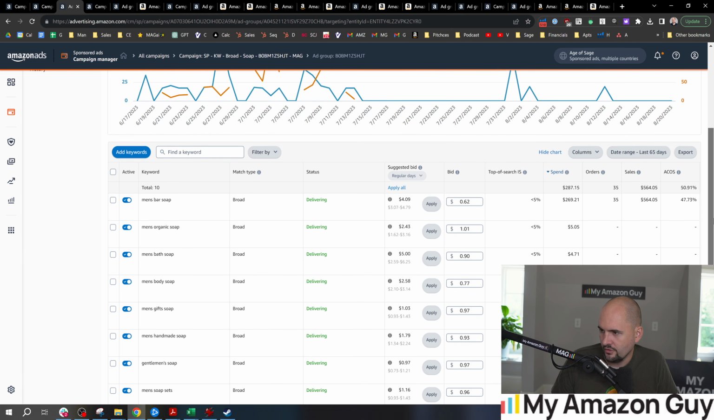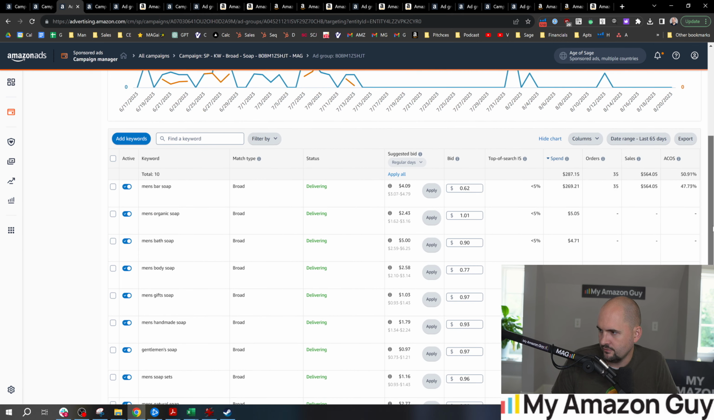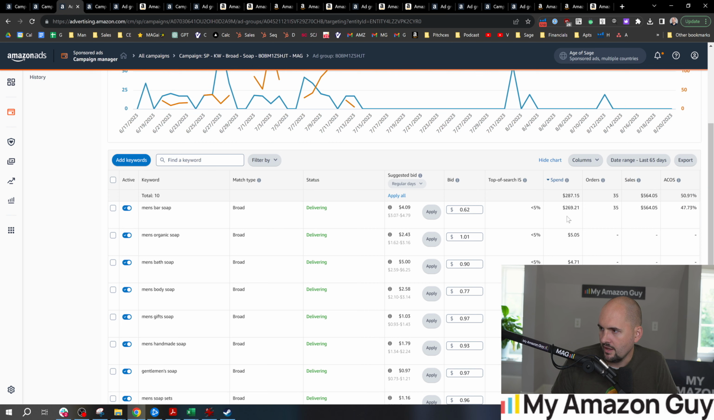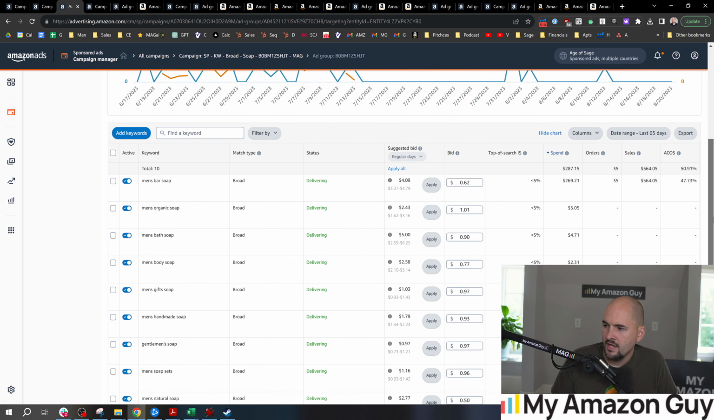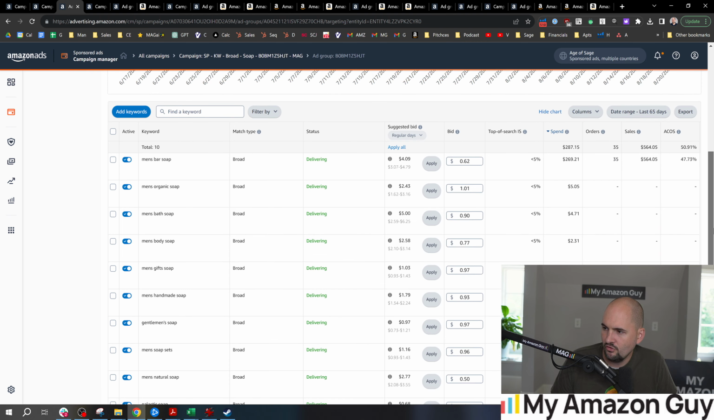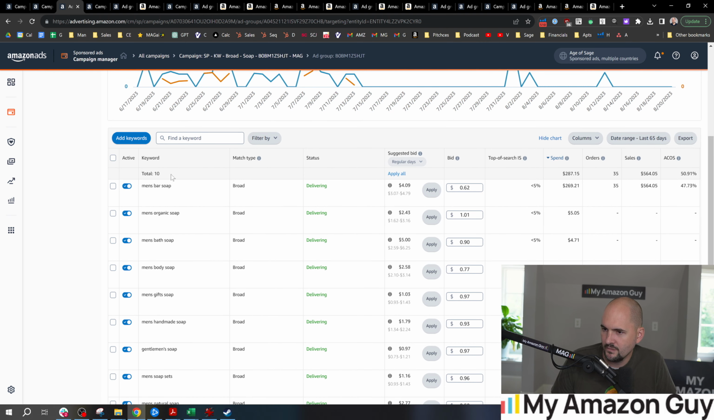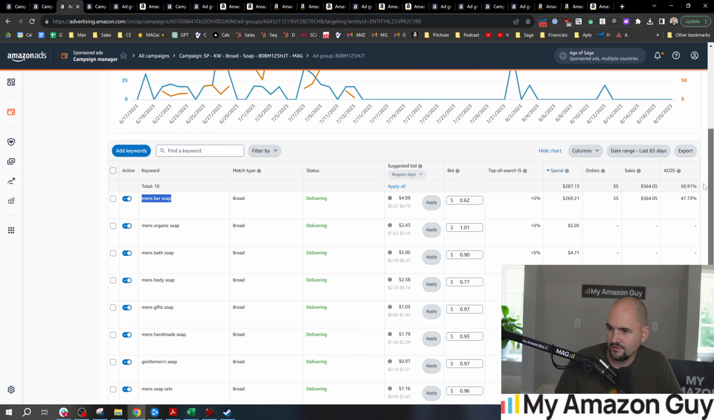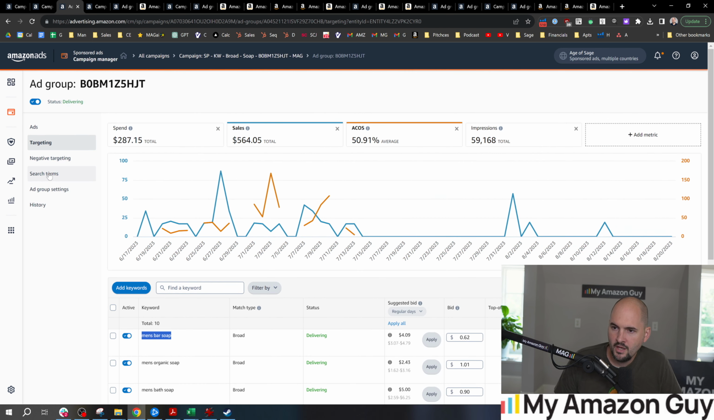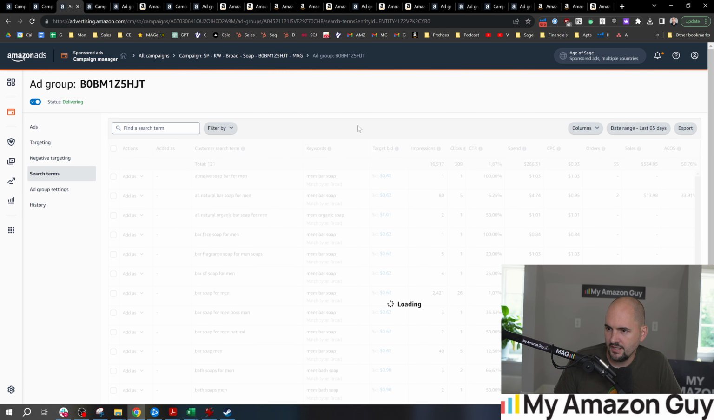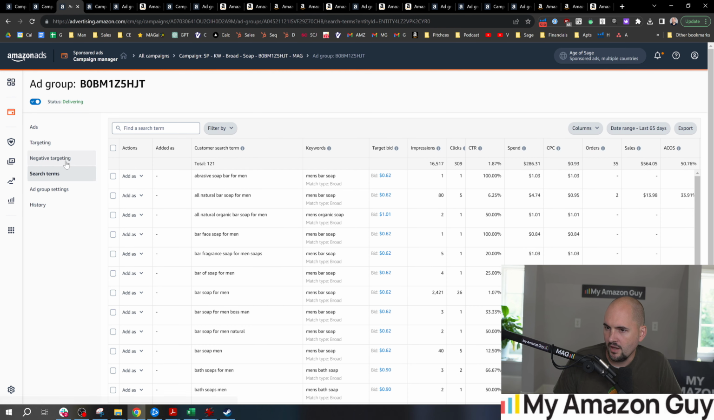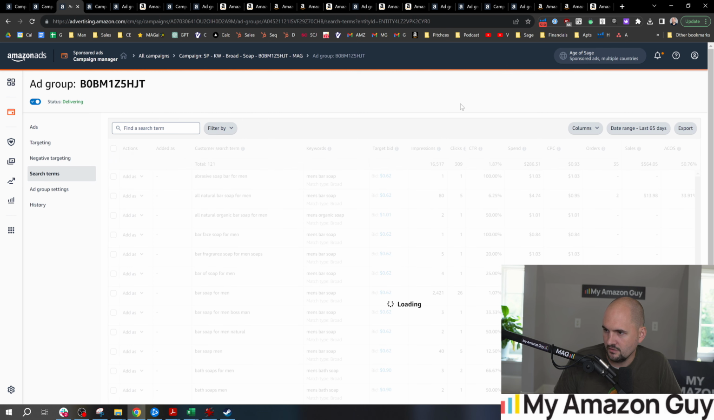So men's bar soap, predominant, 47% ACoS, and nothing else working. Men's organic soap, men's bath soap. Here's an example why you don't want to add too many keywords to a campaign, because as you can clearly see, this one keyword takes 90% of all the impressions. So since this is a broad match, we're going to see some good opportunities to negate some keywords here. No negatives so far on this campaign as well.